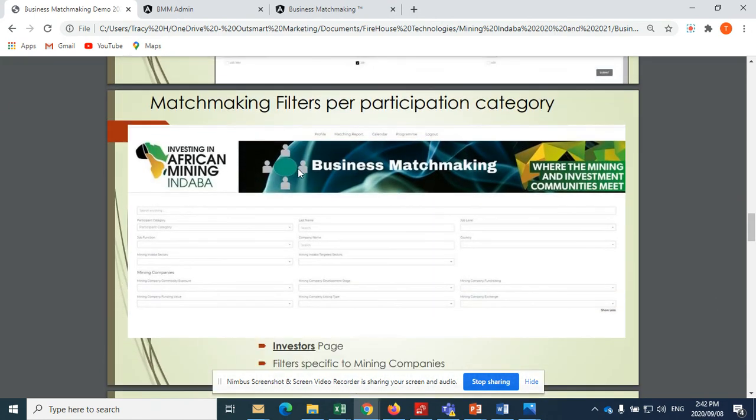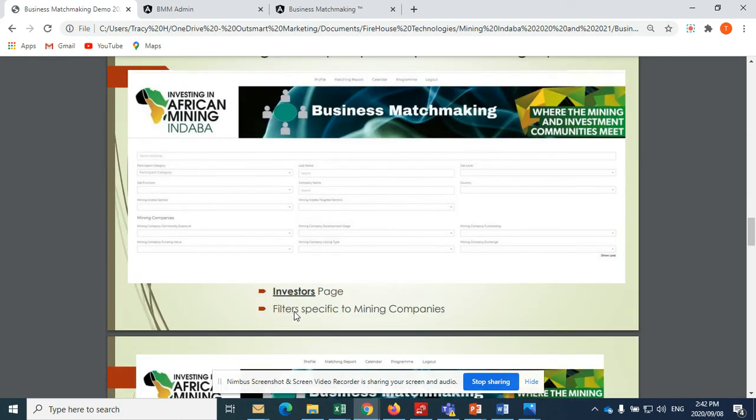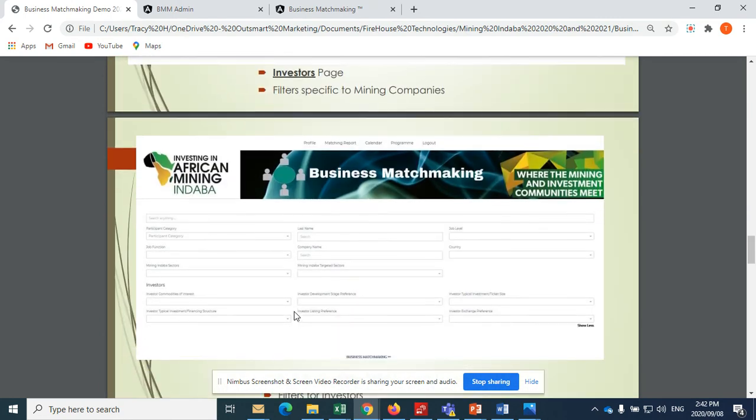Matchmaking filters per participation category. This is an investor's page. So he would get the general filters that he can use on the matchmaking report. And then he also gets the mining company specific filters. As we've set up on the back end, he would like to select which kinds of mining companies he would like to meet. And any of these filters, as you saw on the back end, are editable, changeable, and we can set them up any which way you'd like.